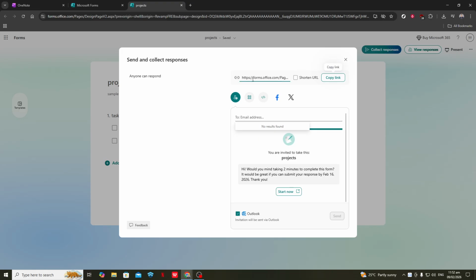You'll now see a section that controls who can respond to your form. This is important because it determines who is allowed to open the link and submit answers. You might see options like Anyone can respond, or Only people in my organization can respond. If you want to send this form to people outside your organization, such as clients, parents, or the general public, make sure Anyone can respond is selected. If you only want people in your school or company to answer, choose the option that restricts it to your organization. Take a moment to set this correctly before copying the link.